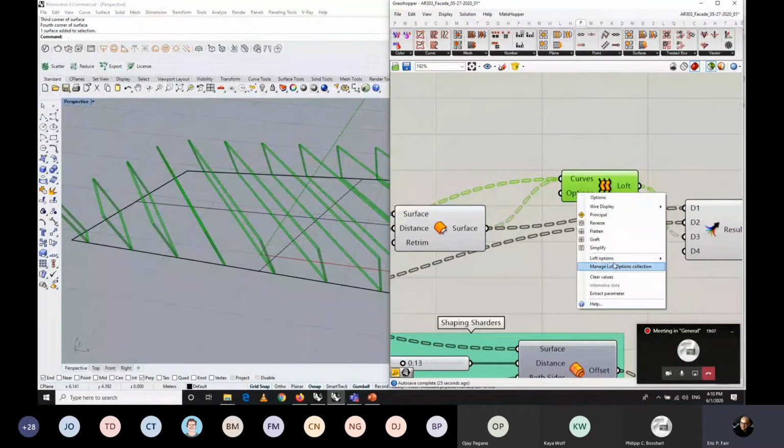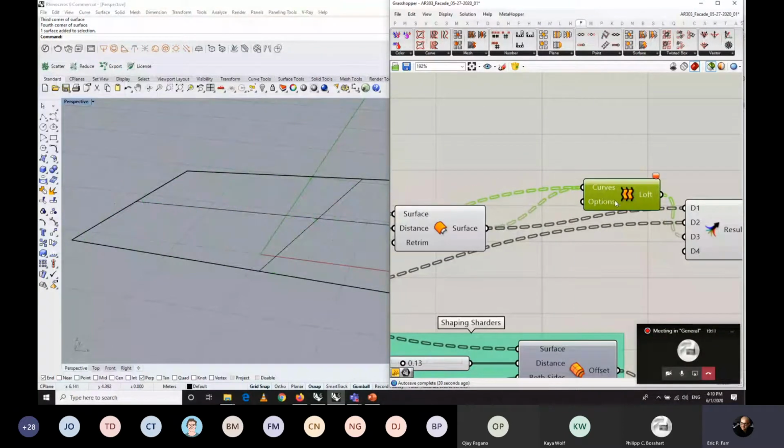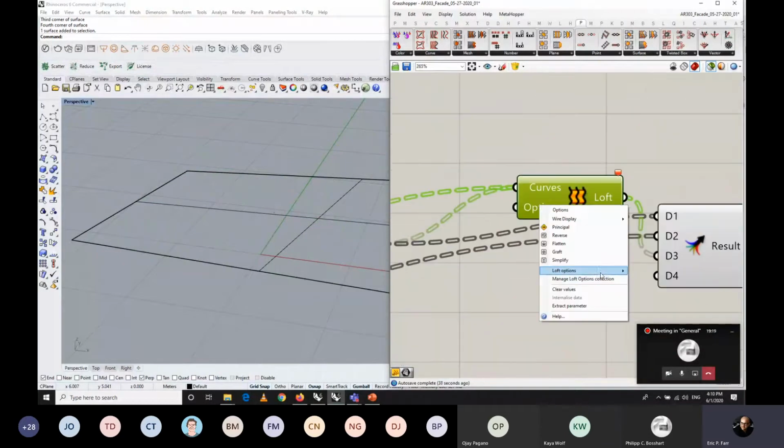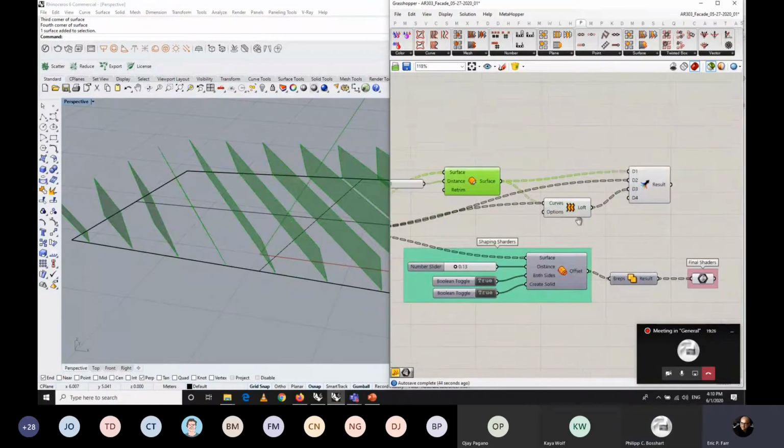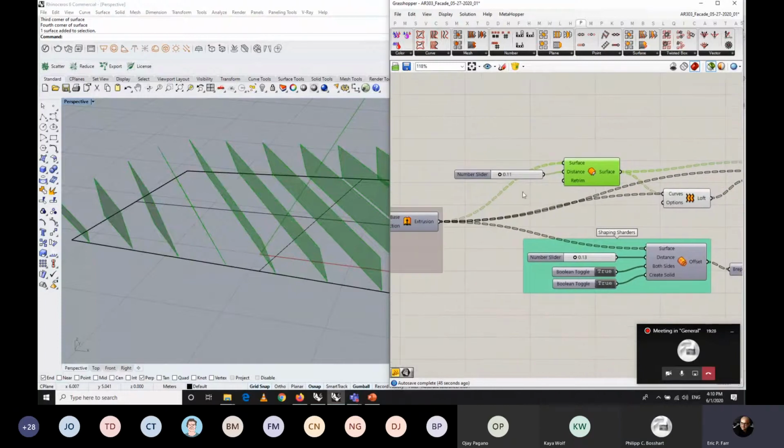For example, if I go and say loft, then close loft, and then okay, sometimes because of the plane for the surface that we're using, it probably is not going to work. That's the kind of issue that we have. So I would like to have one component instead of these. I'm going to tell you how to do this.